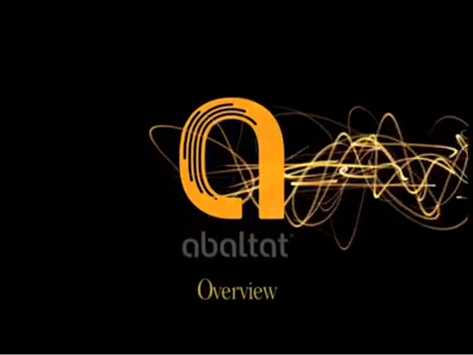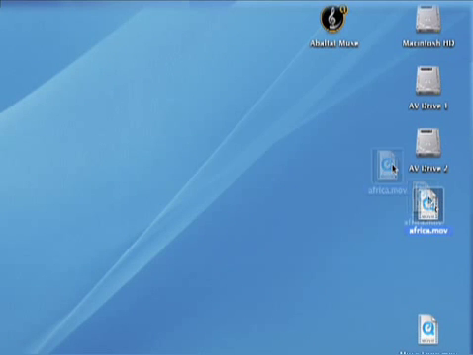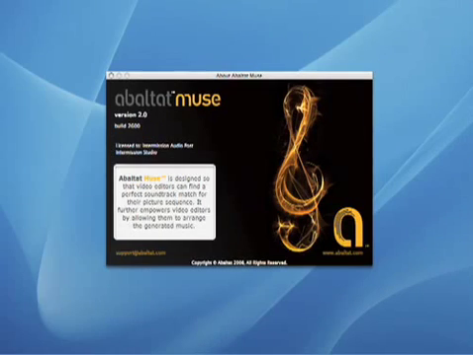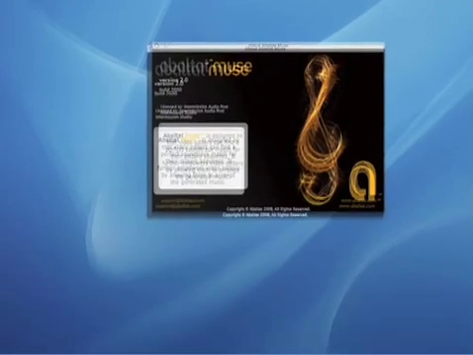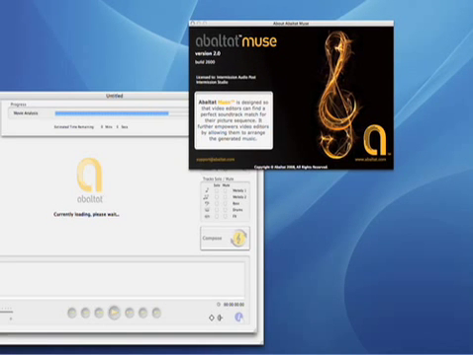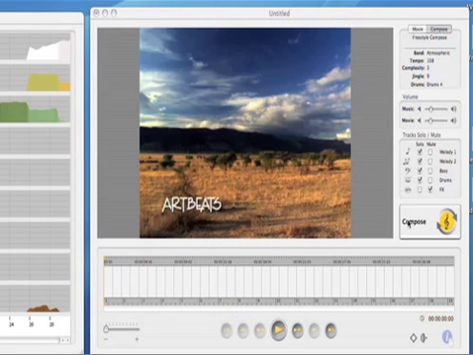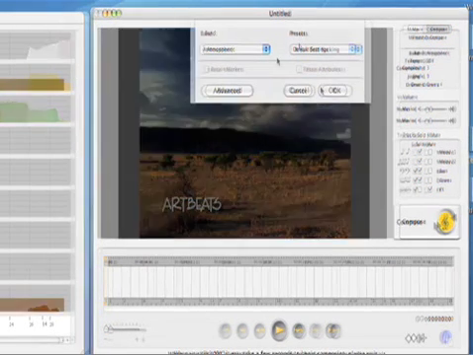Now let's take a more in-depth look at Abaltat Muse 2.0. To start using Muse, simply drag a QuickTime file into the application. This opens up the application, and the movie file is analyzed. Press the Compose button and a basic window opens, displaying a few important functions.